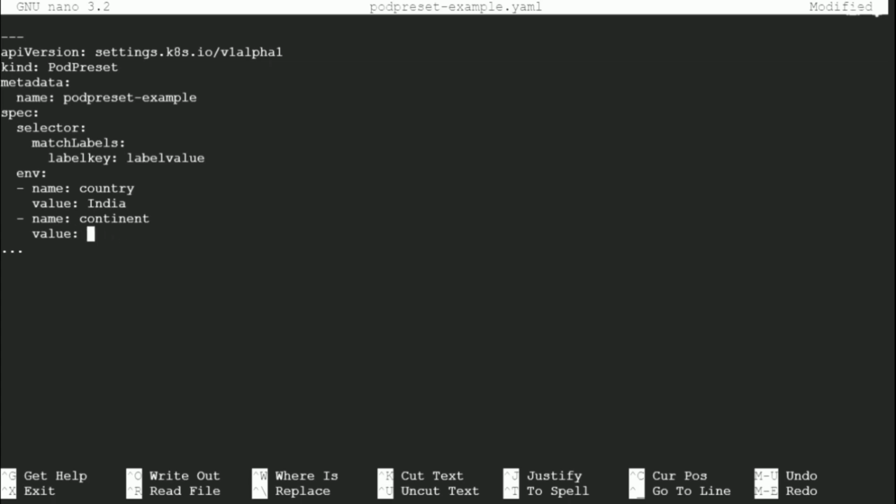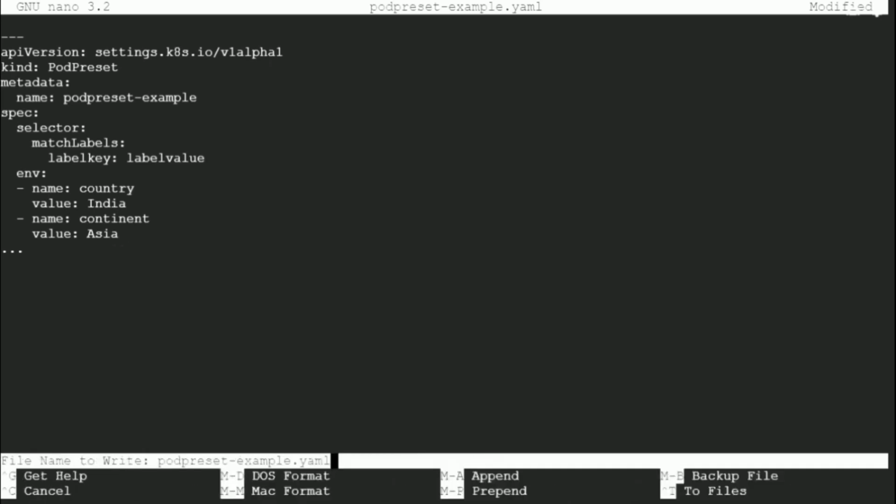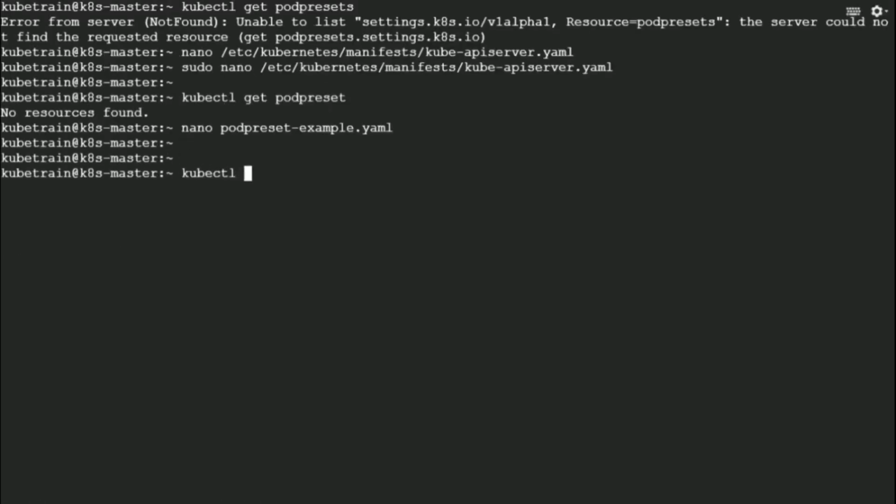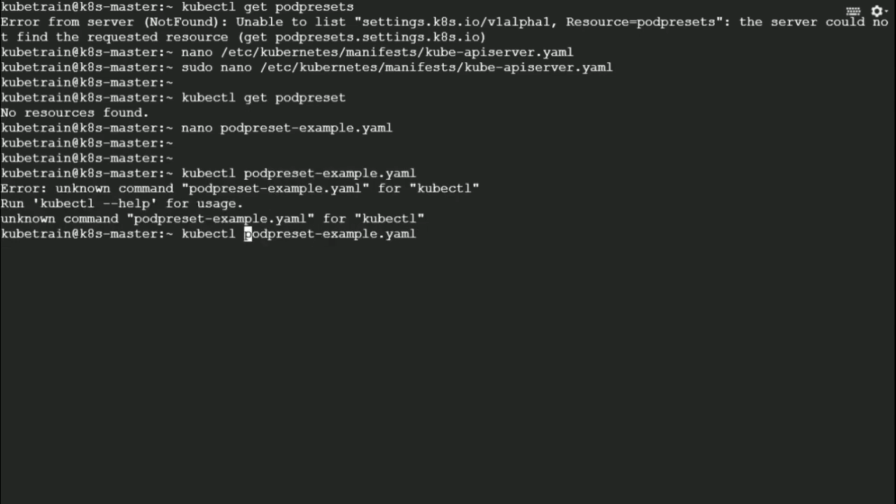So we have given two key value pairs, which is nothing but the environment variables, and our motto for this session is to inject these environment variables into the pod. And the label selector is the key thing using which the pod preset would pick a pod. Okay, so the pod preset configuration is ready. Let's try to create this and see if there's any error, or if it gets created successfully. So kubectl create -f. Okay, I think it got created now.